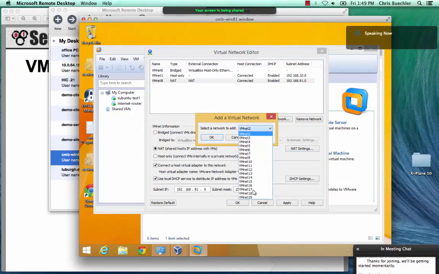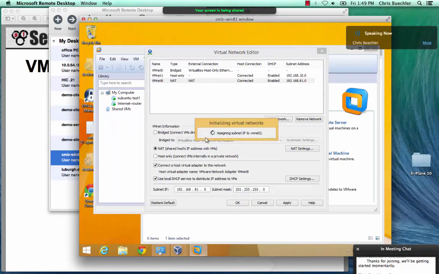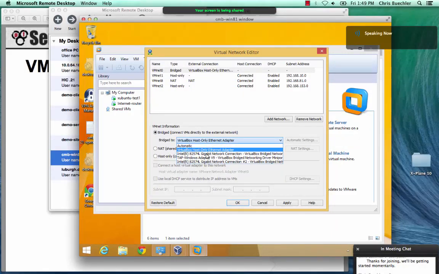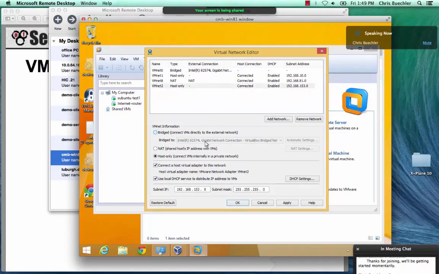You also have the ability to add any number of additional VM nets. So if we just want to add a VMnet 2, and then maybe we bridge this one to our first Ethernet card, and this one to our second Ethernet card. So if you have multiple Ethernet cards in the system and you want certain VMs to go to each one, that would be the way to do it.